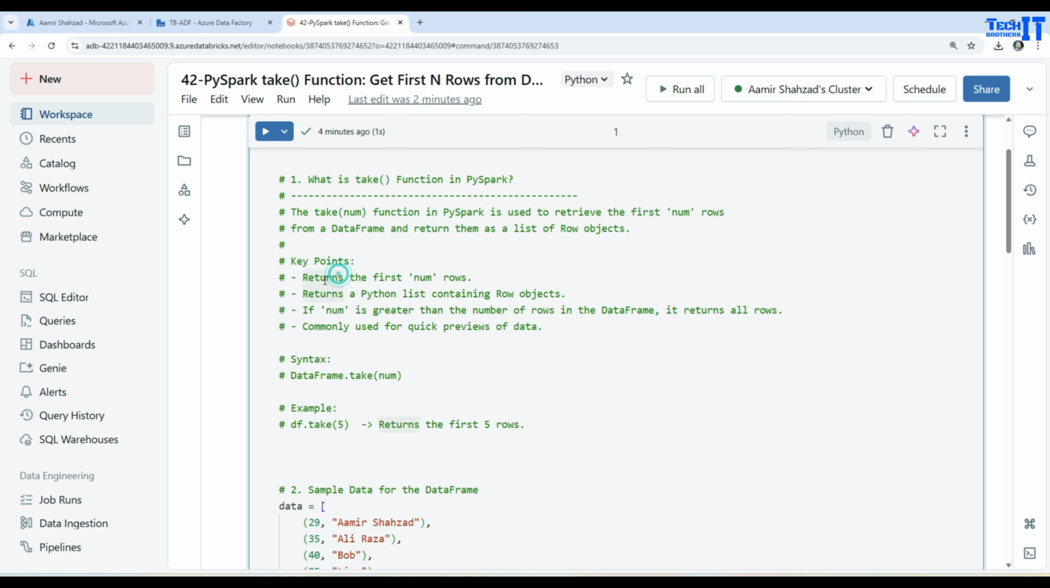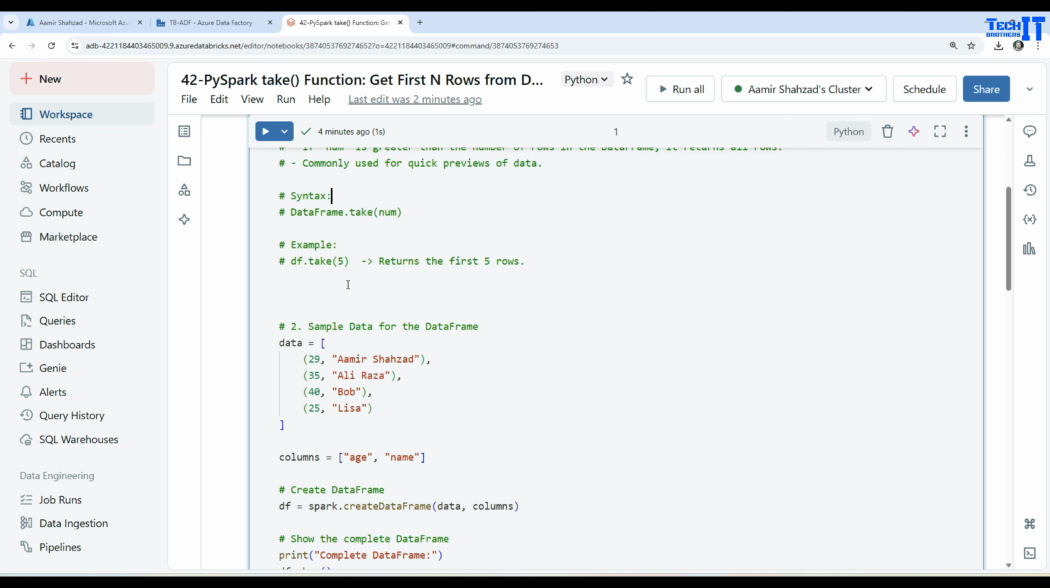So these are the key points. It returns the first n rows. It returns a Python list containing Row objects. If n is greater than the number of rows in the DataFrame, it returns all rows. Commonly used for data preview and debugging. So okay, great, let's take a look here.